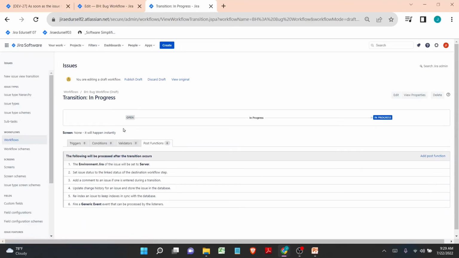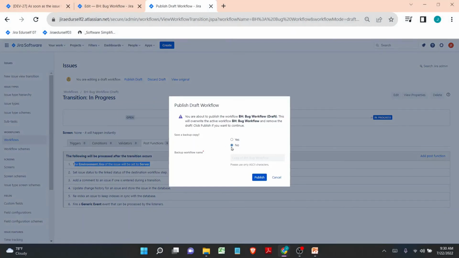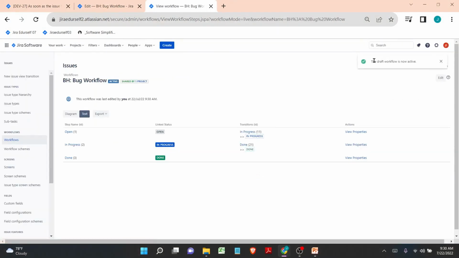As we can see, from open status to in progress there is a post function. The environment Jira custom field of the issue will be set to server automatically once the issue has been transitioned from open to in progress. And now let me click on publish draft. Let me not save the workflow. Now the draft workflow is active.